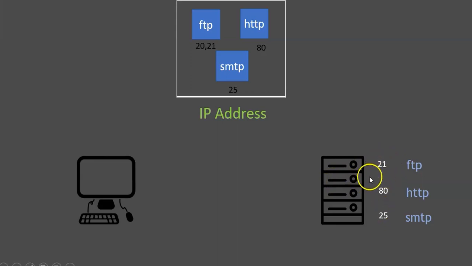If there were no port numbers, then all the services would run on this machine, and how would a request know that it is for only one specific service? That's the reason the port numbers concept was introduced, so that on a single server with a single IP you can access multiple applications. So this is how ports work.